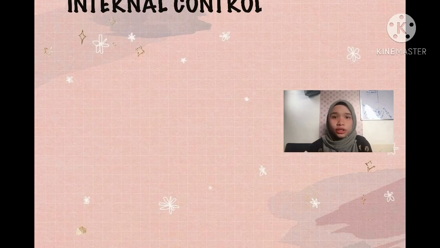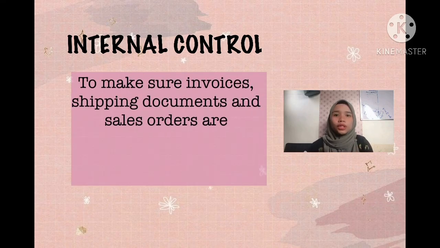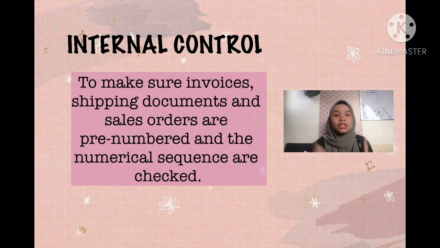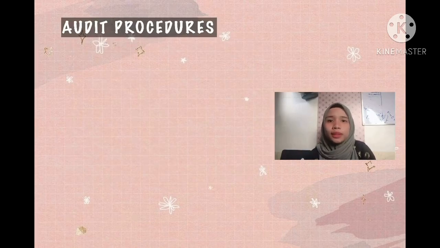So, what should the company do in order to make sure all sales are recorded completely? The internal control of the company needs to make sure that the invoice, the shipping document, and sales order are pre-numbered and the numerical sequence is checked. There are two audit procedures that need to be done in order to make sure that all sales transactions are recorded completely.